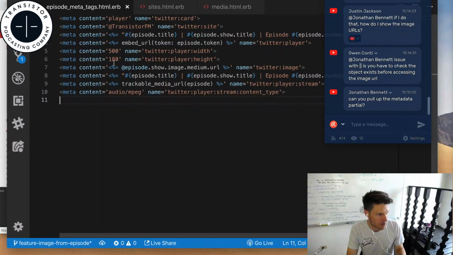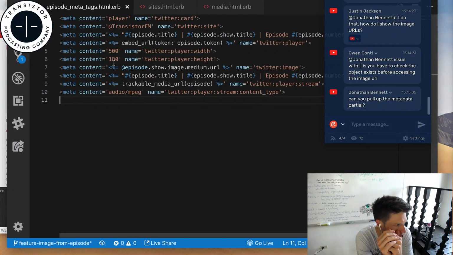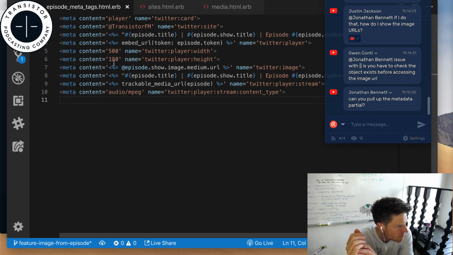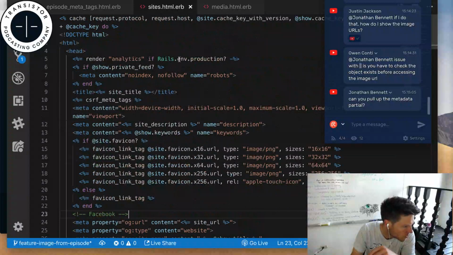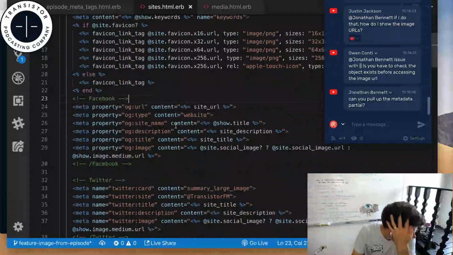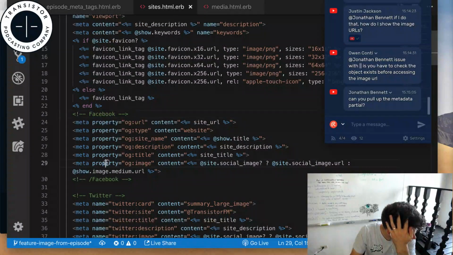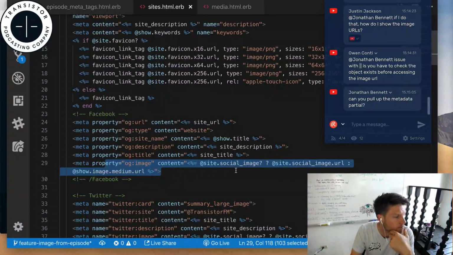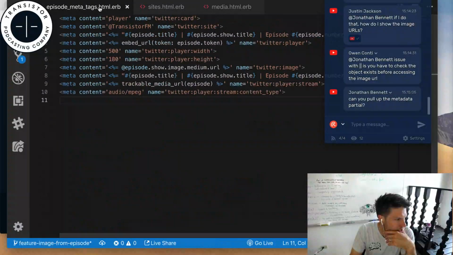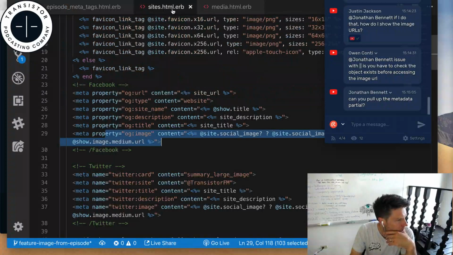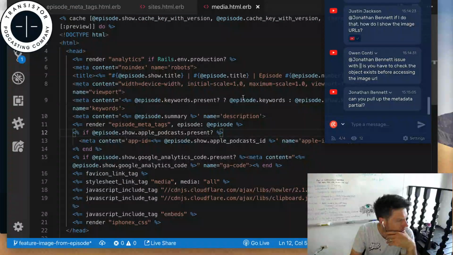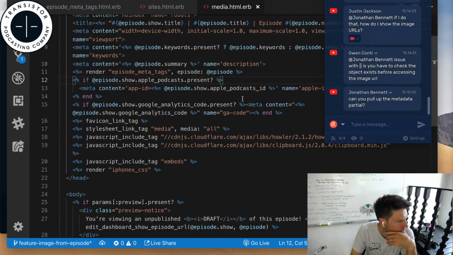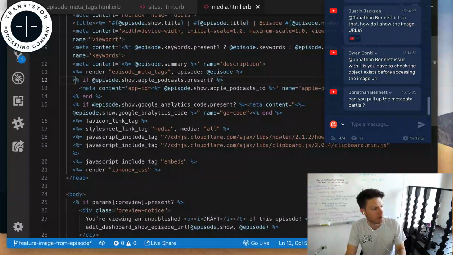Yeah, this metadata partial though, I have no idea where that's actually showing. Because in the actual sites file, which is what it uses for everything, it's using these here. So I don't know if John created this and just never implemented it or what. I wonder if he implemented it for previews.